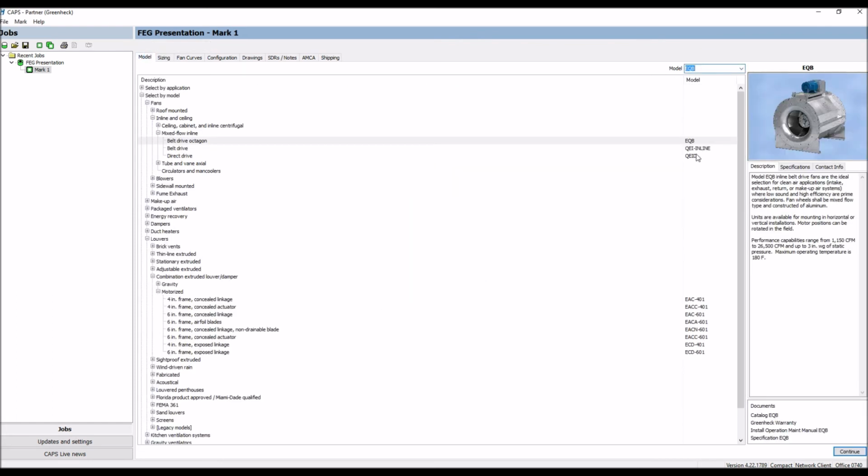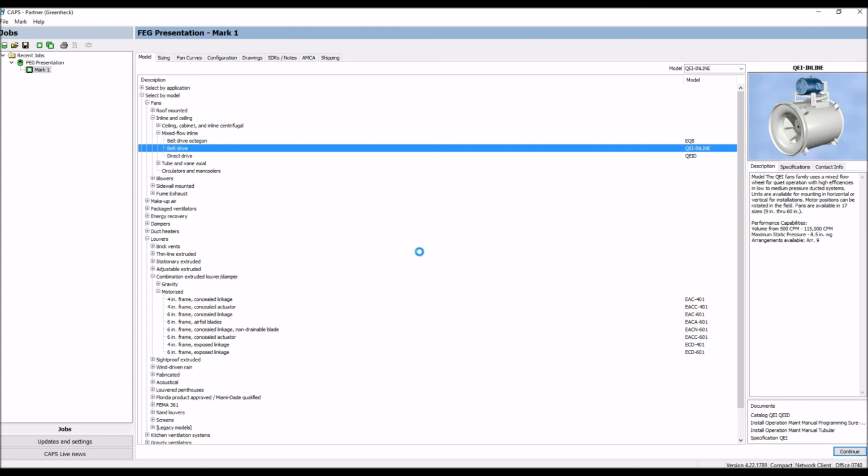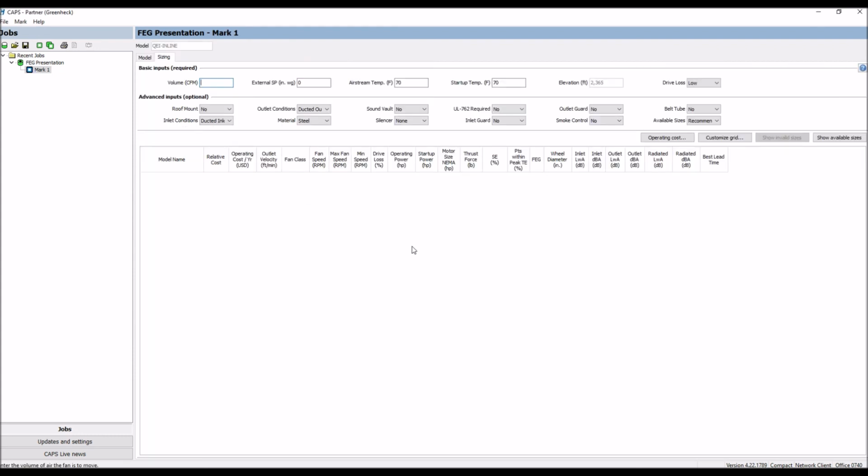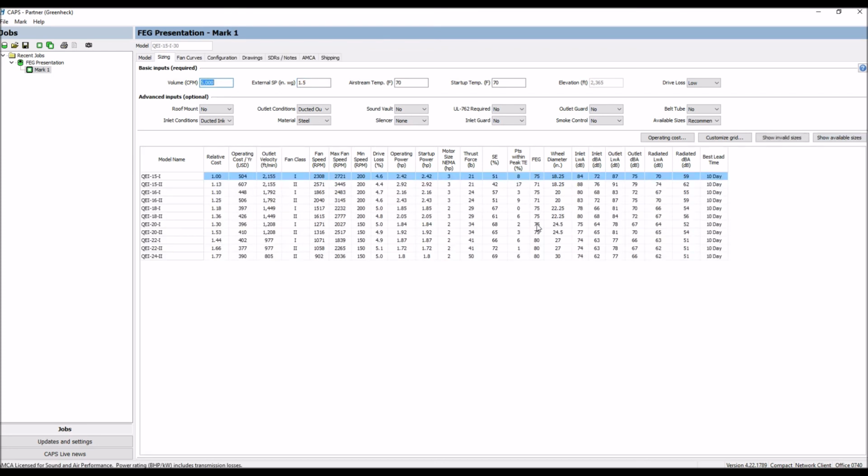We'll go to the QEI though, which is in the CVI division versus fan event, minor detail. But this data will be loaded in here. This will give us a few more options. You'll see fan class 1 and 2 over here. It's also shown here. But here you'll see points within peak total efficiency and FEG. If you don't, you can click customize grid and click show points within peak total efficiency, and then you'll be able to make sure you are compliant. So here, 75 points within peak 8.